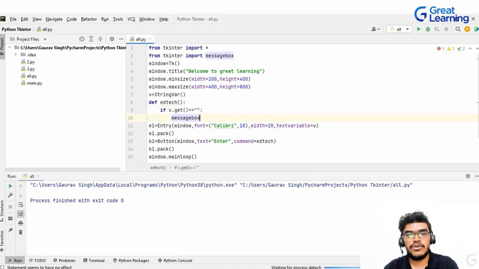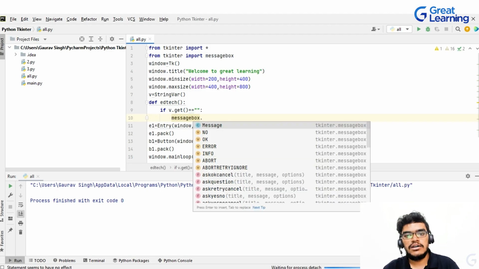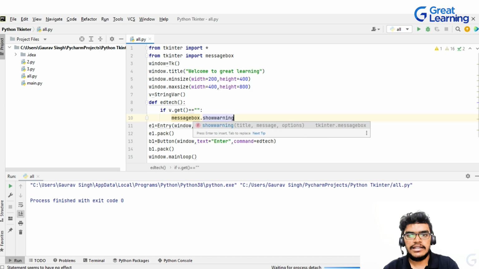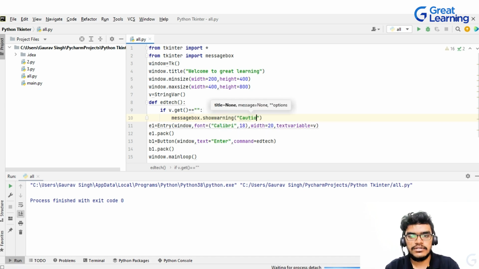Now I will be using the message box here dot Python provides several functions here for this. So I'll just write here show warning. So I will be using here show warning, and here you can see that we are having the title and message. So in title I will just write here caution, and after that I will write it's empty. It's simple, right? When you are not writing anything in the entry, and if you are clicking on the enter button or the submit button, then it should show something, right? Please enter something. It's empty. So I've just written here the instruction, it's empty.